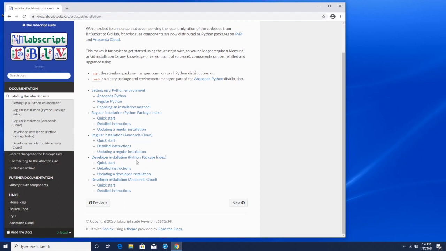If you have another Python distribution, you can find instructions using pip here, or if you only want a regular Labscript installation, which doesn't allow you to modify or write new device scripts, you can find instructions up here. This computer that I'm using does not yet have a Python distribution installed, so I will now install Anaconda and set up a Python environment. So go ahead and skip ahead if you already have these on your machine.